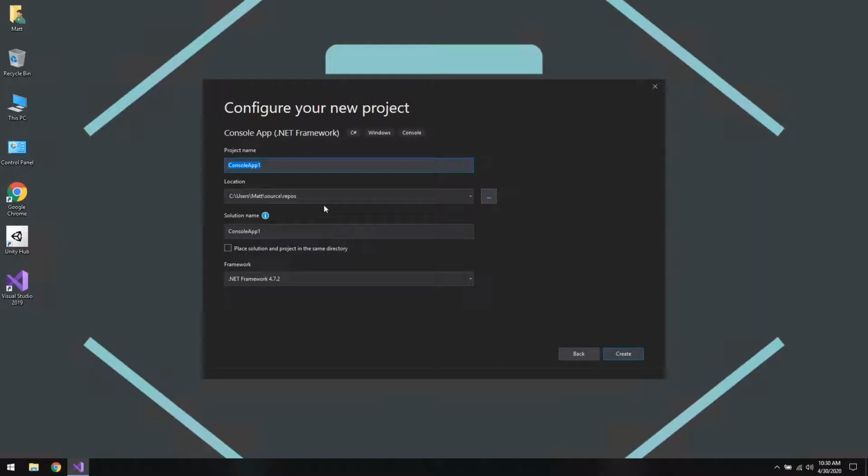Hit next. And we can name the project anything we want. I believe it has to start with a letter, and I wouldn't use symbols, anything like that, and no spaces. So let's just name this Programming C# 101. And it's going to save to your user folder, source repos. You could change that, of course. It's going to create a solution that's going to be the same as the project name. That's okay for now. For right now, it doesn't really matter, but if you want, we can check that, place solution in the same directory, and hit create.